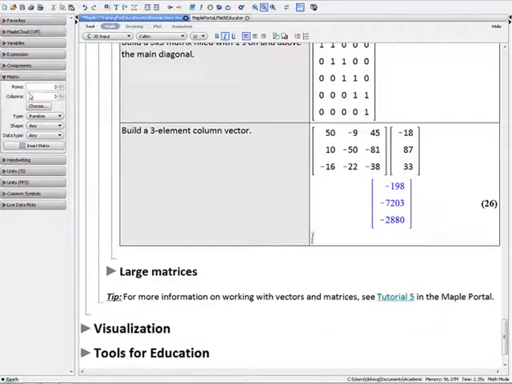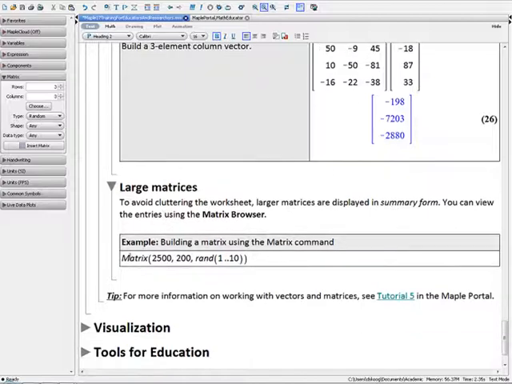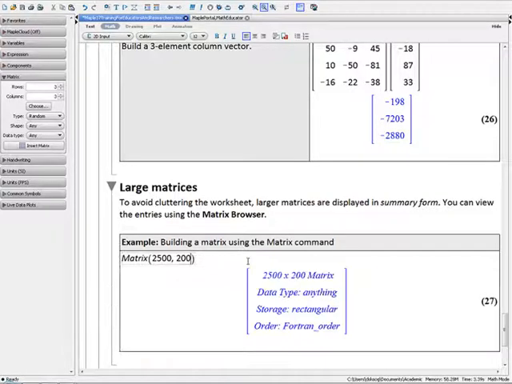Now this matrix palette is a good way to start if you want to make some very small, simple matrices. But if you want to really start making big matrices and working away in your computations, you're probably going to want to know the matrix command. So the matrix command is capital M matrix, and then we give the dimensions of the matrix, so 2500 by 200, and usually this will be enough to create a very large matrix.